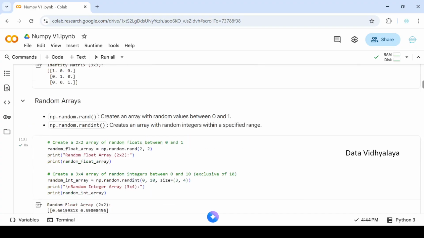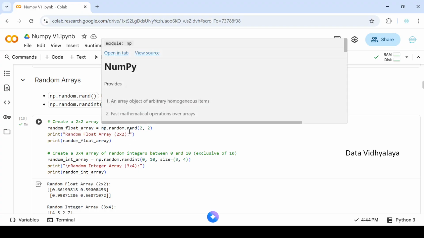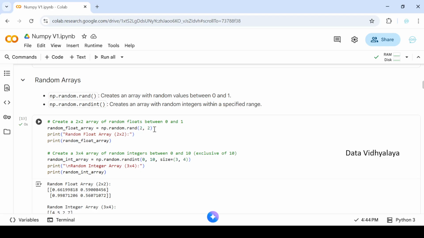We will be discussing this more later, but I will just give you an intro here in this video so that we can discuss it more. There are two things. One is random.rand, which creates an array with random values between 0 and 1 only. It will not go beyond that range. Whereas random.randint, you can specify the range as well. So np.random.rand, where you can generate 2 comma 2. When you specify that, it picks values randomly only between 0 and 1.